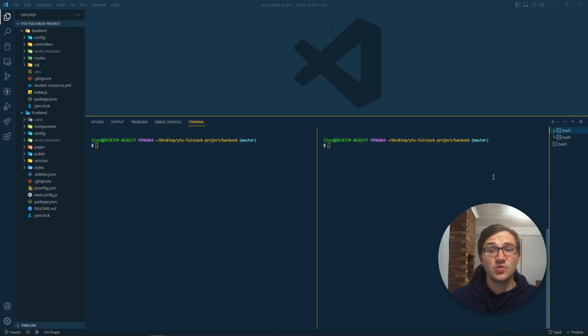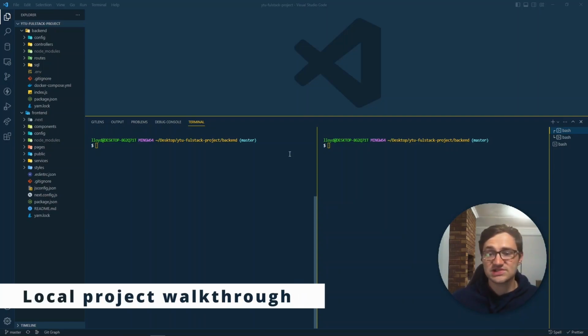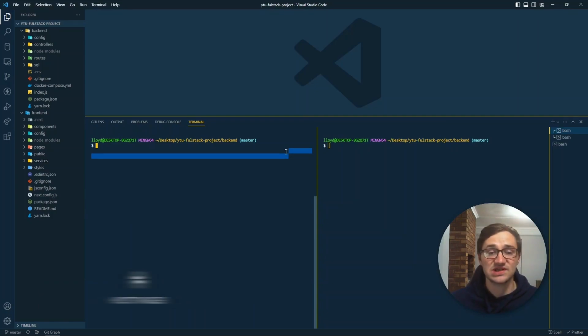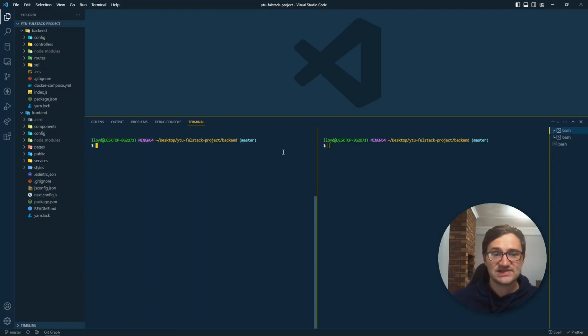Okay, so we want to deploy our full stack application. So let's go ahead and launch it locally and walk through some basic stuff so that we're on the same page. And then we move to Hostinger, where we will set up our virtual private server, install Dokku, and then do the deployment from our local computer. So let's get this running.